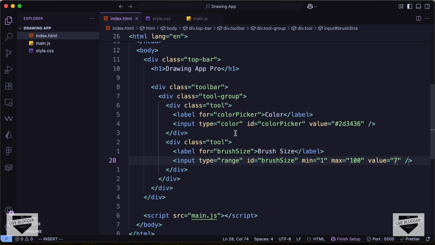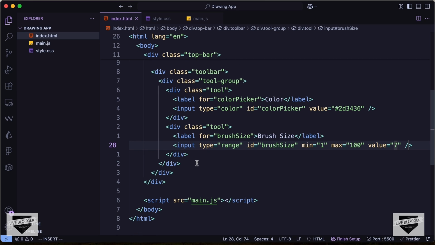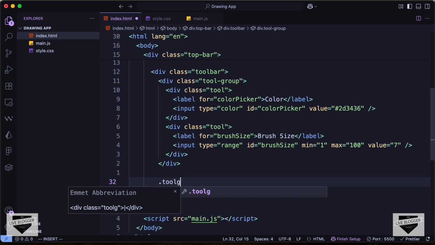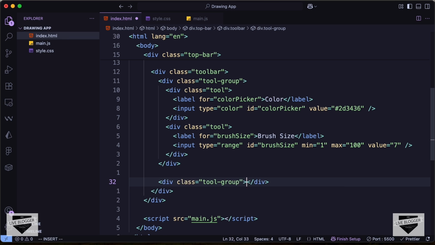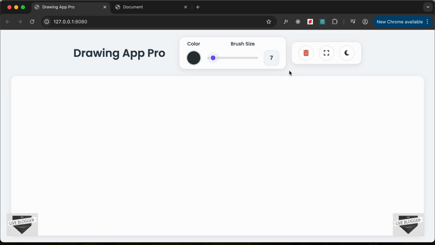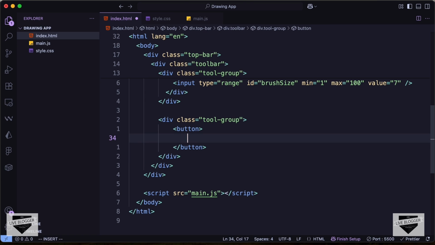So let's go ahead and create another division with the class of tool group. So let's type tool group over here. Now in this we'll first of all create a button for clearing the screen. So let's create a button, and in the button we will have an icon. So for the icon we will use Font Awesome icons.